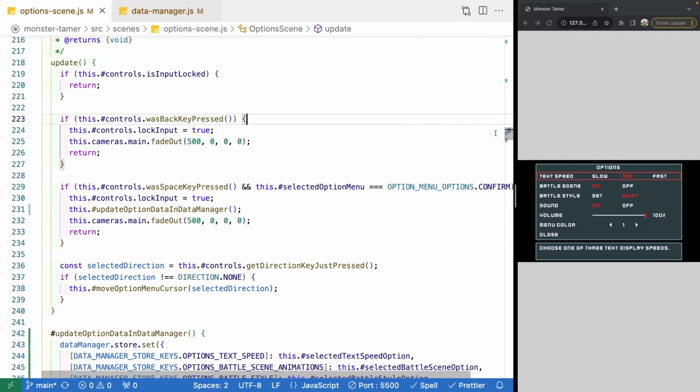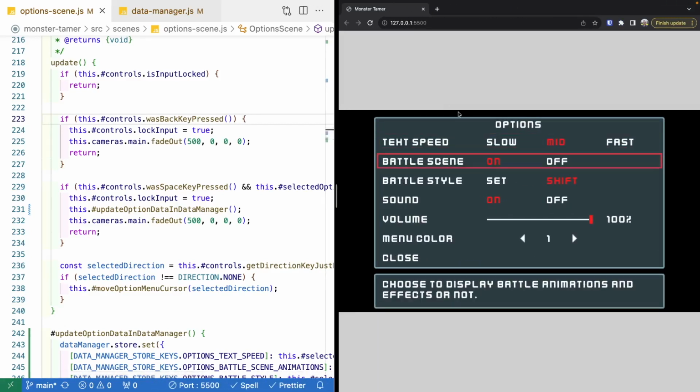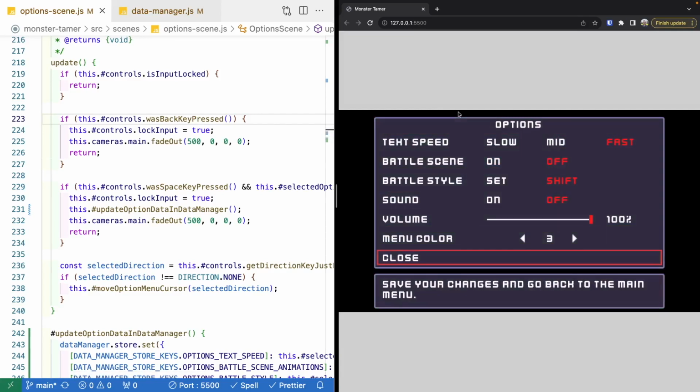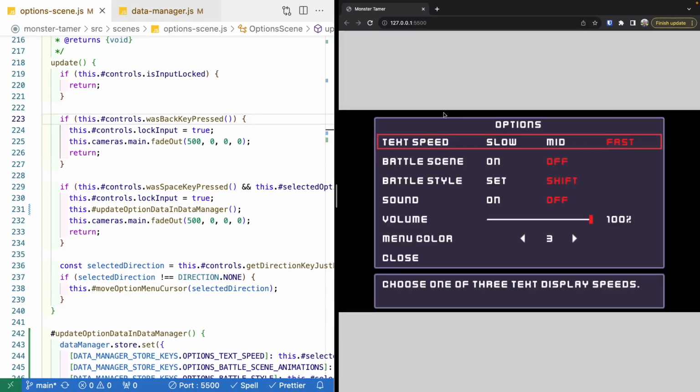All right, so with our last change, we should be able to test our changes. So let's come over to our game, and we're going to change all of our settings to the right, just so it looks very different than our default settings. And let's choose our close button. Then if we come into our options, we should see the data that we selected is now persisted, and we can see that in our options scene.